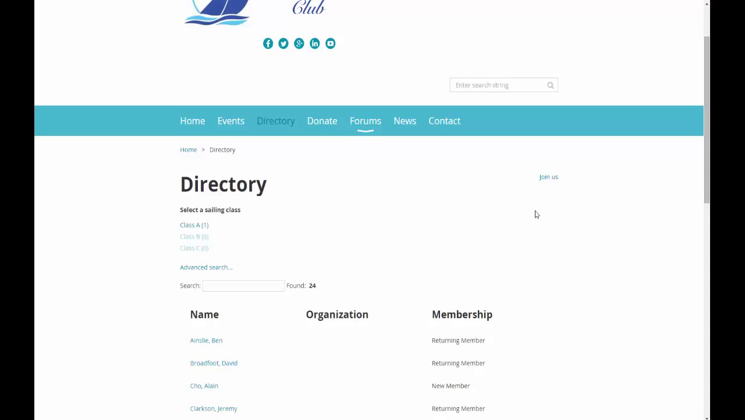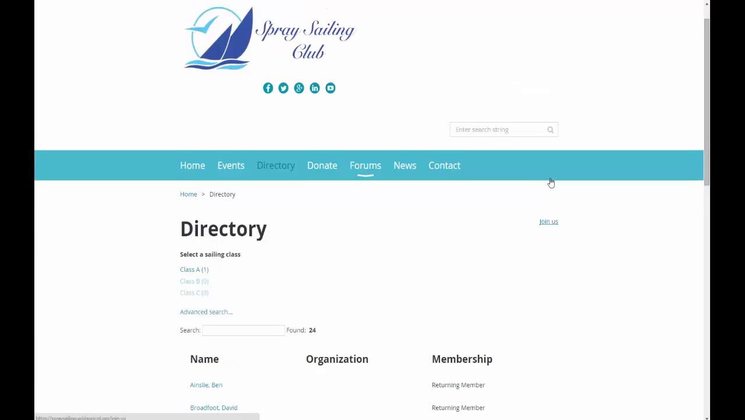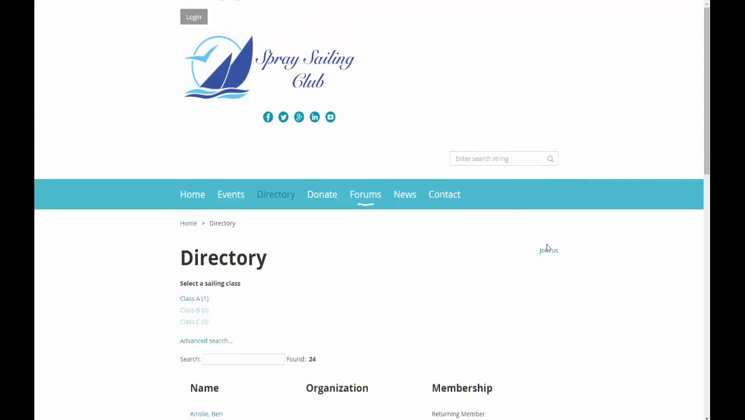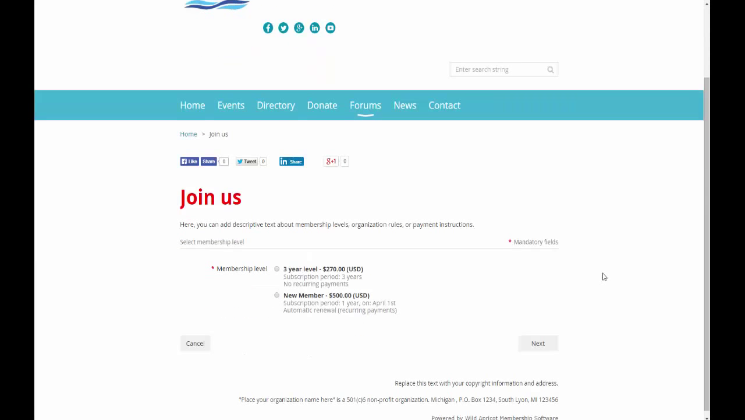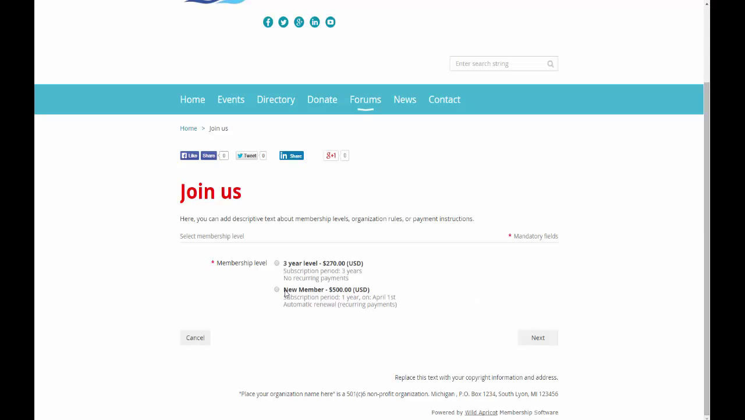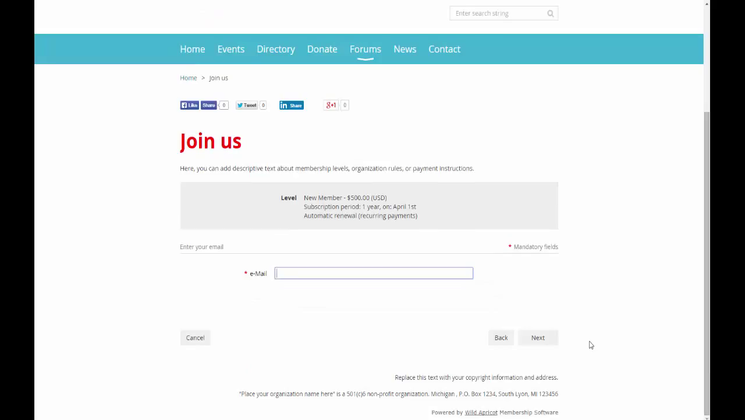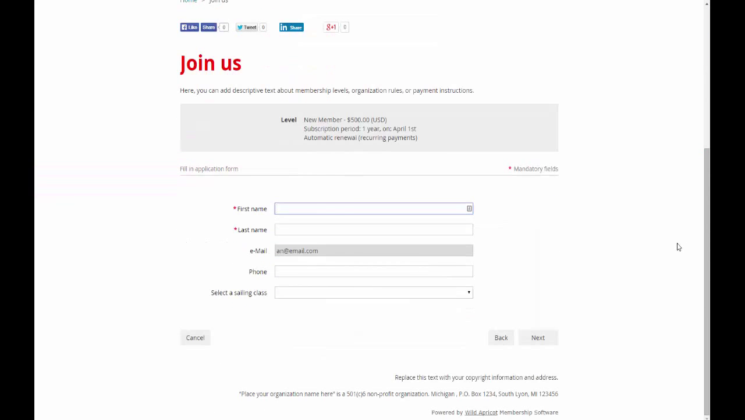If we go to the Join Us page, of course you can customize where the links are, but I've just got one here. So Join Us takes us to the sign up page where a member could simply choose one of the levels that we configure, and they just proceed through to the form where they'll enter an email and click next, and that'll bring them to the form where they can enter their information. We can see one custom field that I've created, which is select a sailing class, and you can choose what the options are.